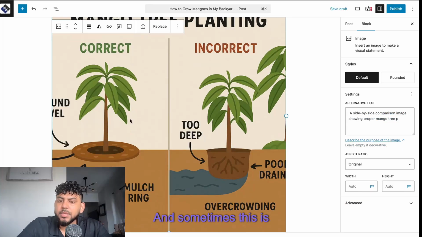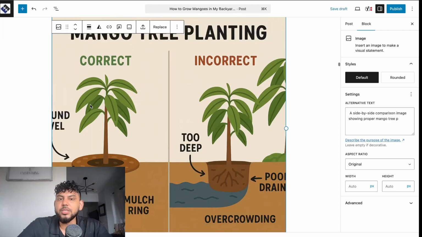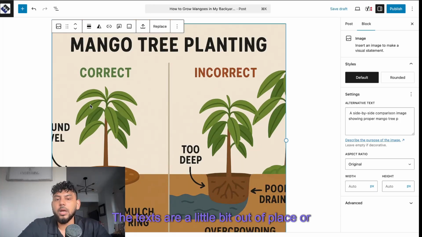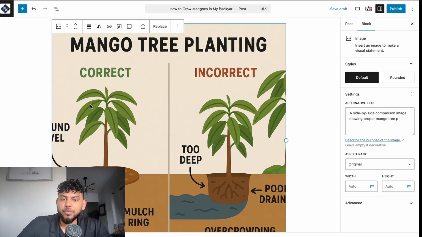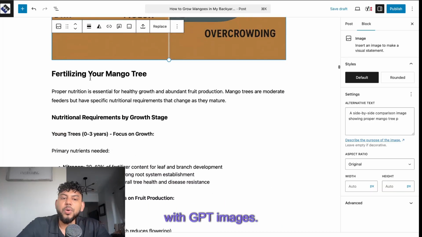And sometimes this is a flaw of GPT images, that sometimes the text in the images is a little bit out of place or gets kind of cut off. I am working on improving our prompt, but right now it's just a limitation with GPT images.